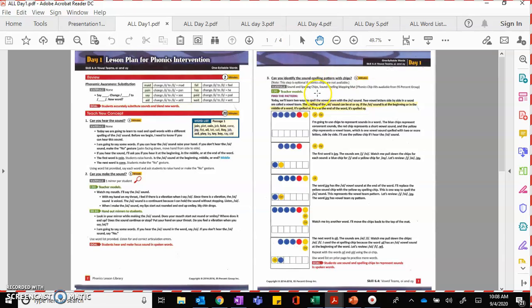It's up to you if you choose to use the magnetic chips up on your board or if you'd like to use them under your Elmo. You make the judgment call on whether or not you think that portion of the lesson is valuable to your class.